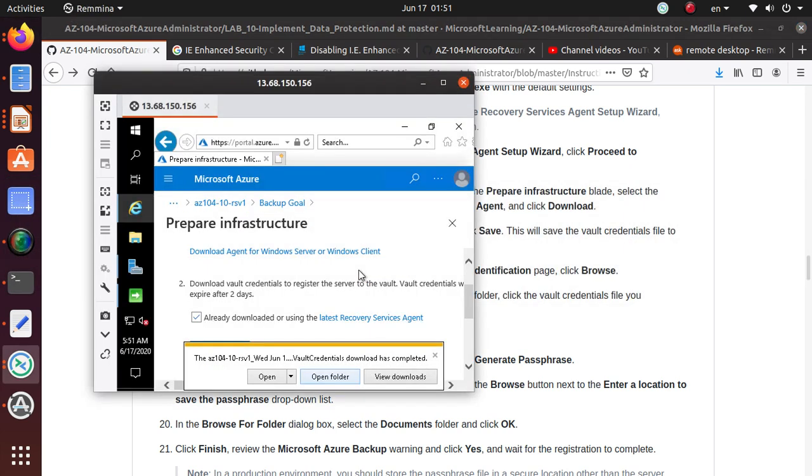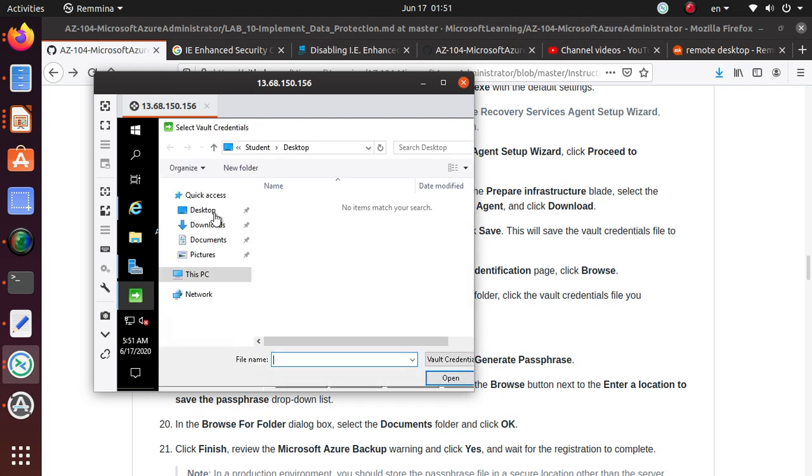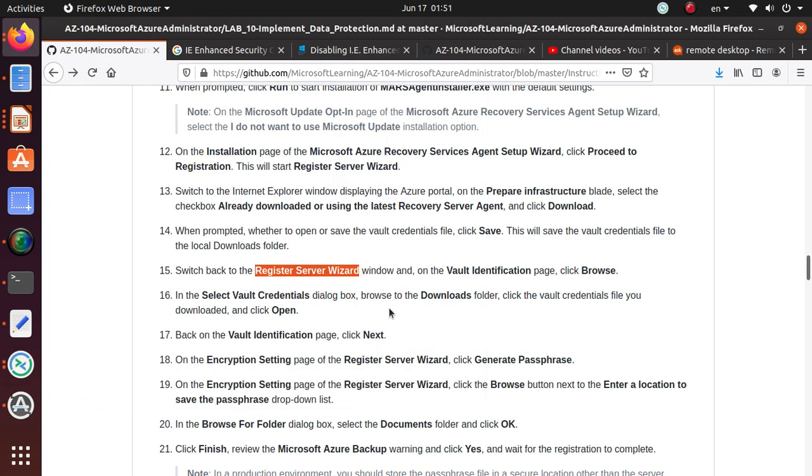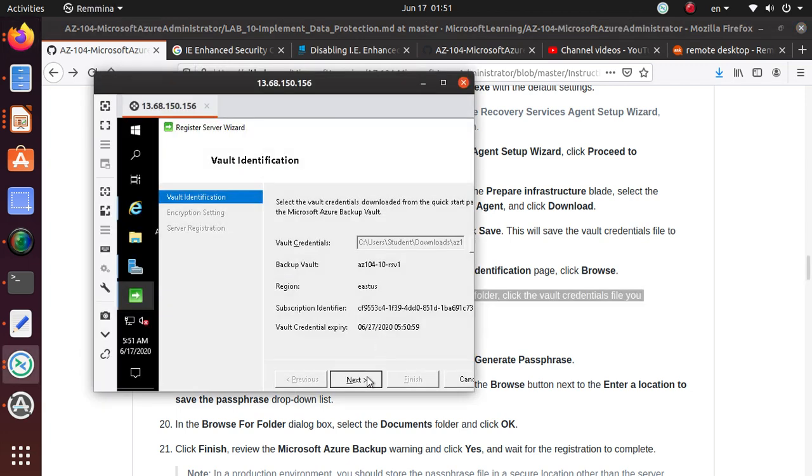So let's drop it down here. And here I just need to click on browse. So once I click on browse, it's under download. This is the file that I need. This is my vault credential. That's good. So it's open and it's importing. And we have just done that. Back on the vault identification, click on next.